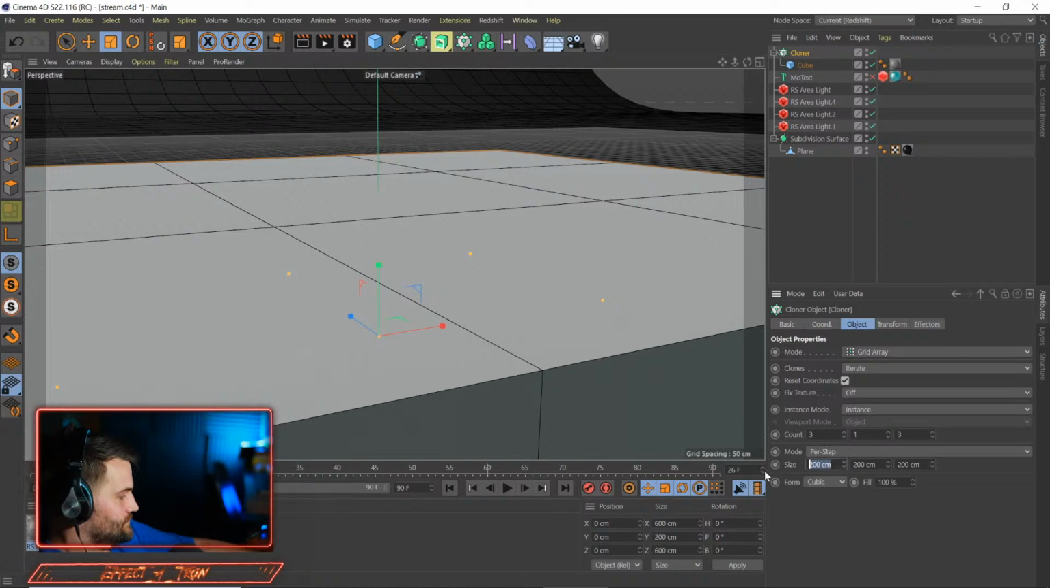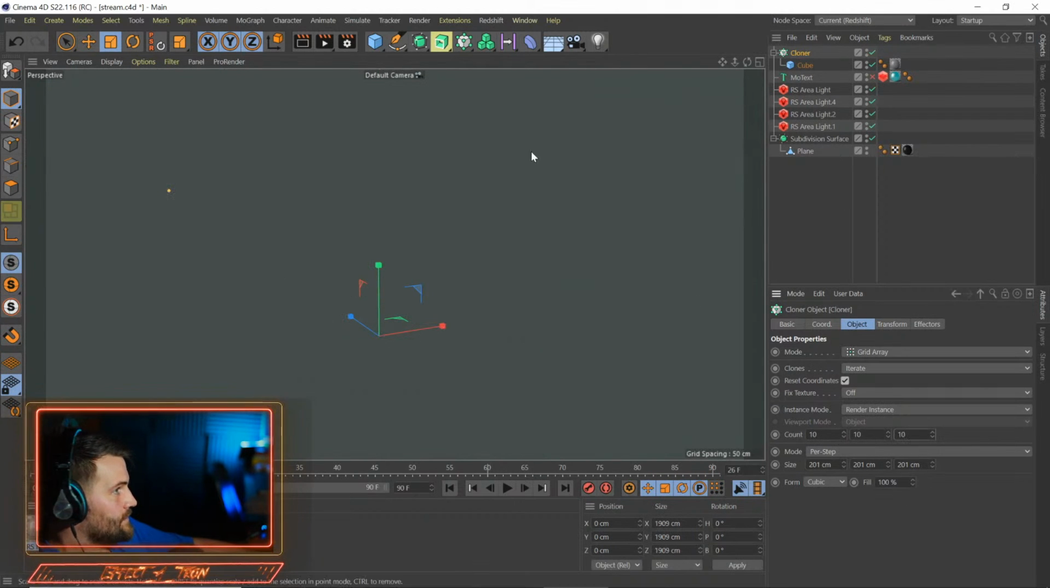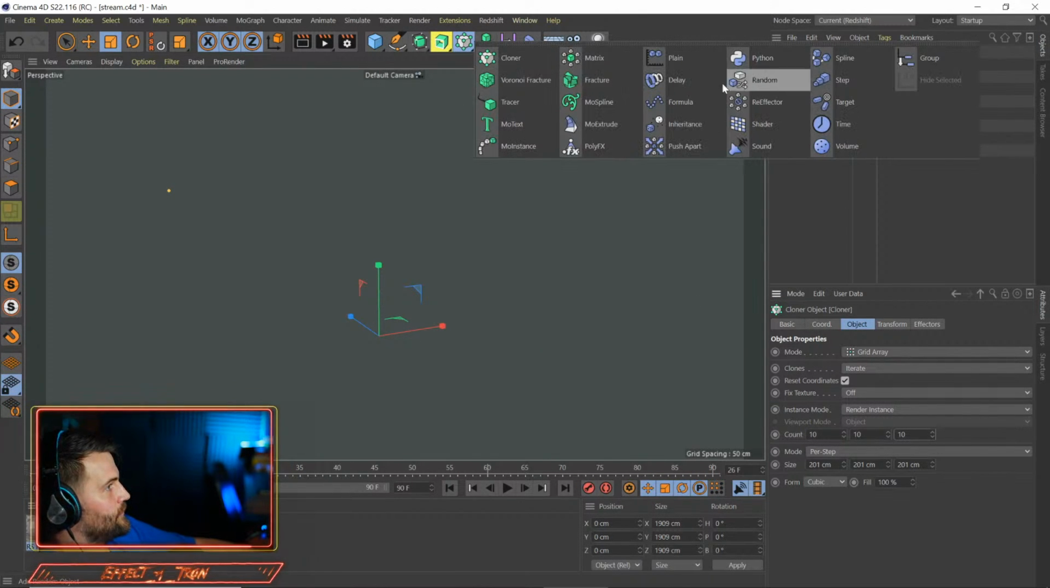So when you add this into a cloner and have 201, 201, 201, do render instances. You have like 10, 10, and 10. Do a quick random effector.